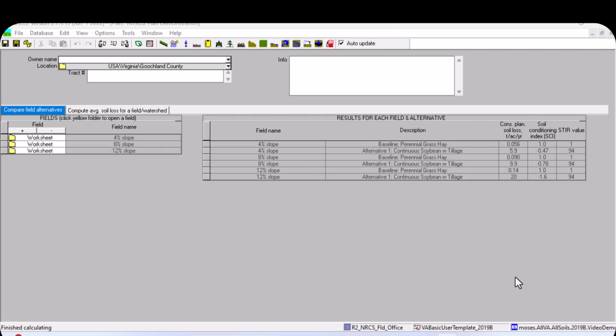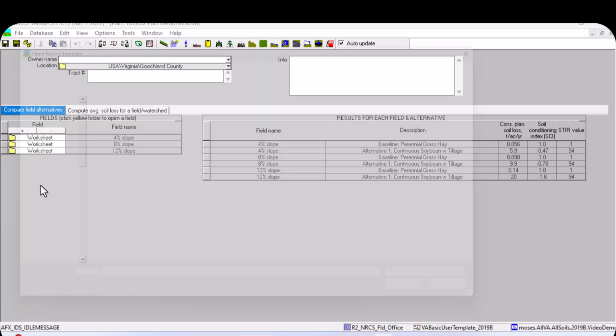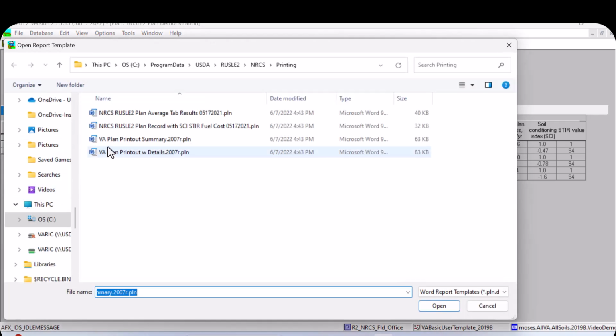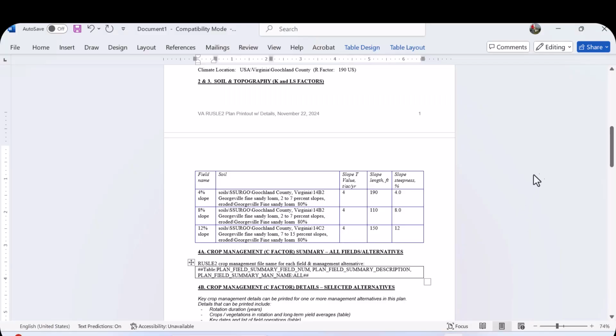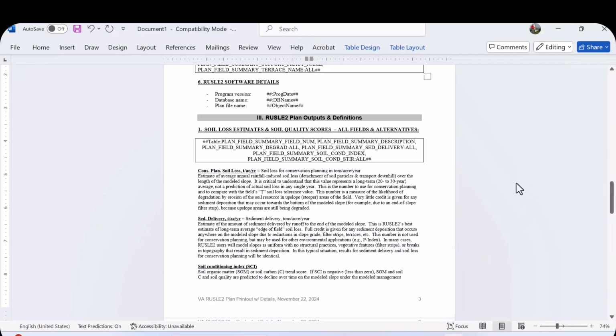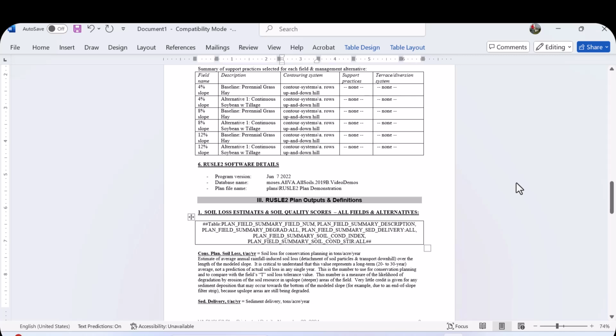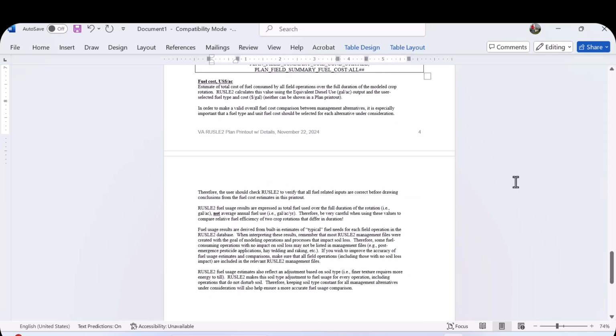I'm back in my RUSLE2 plan. This time I'm going to print a report with more detail. And I'm going to choose my Virginia Plan Printout with Details template. Hourglass spins as RUSLE2 dumps the data into Microsoft Word. You can actually watch the plan template being populated.